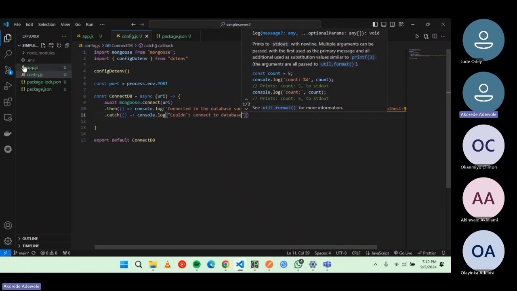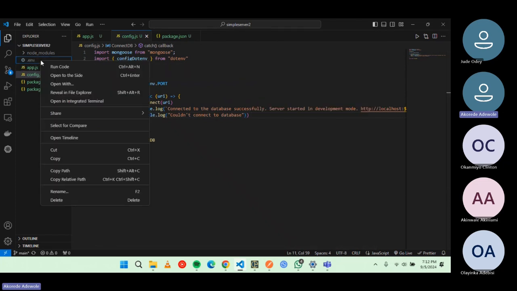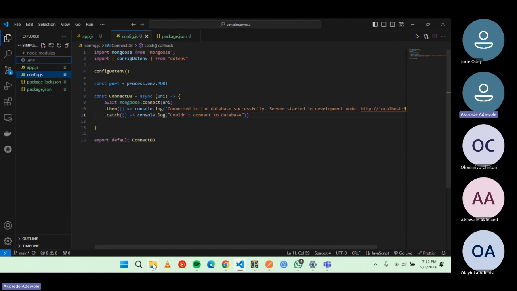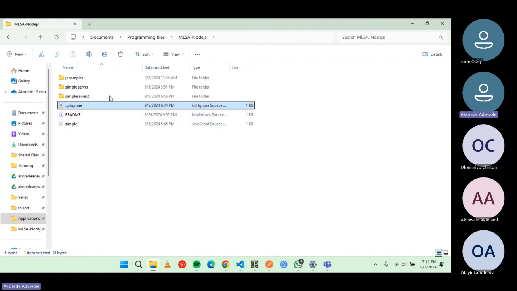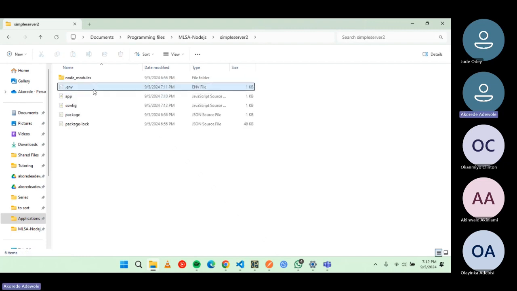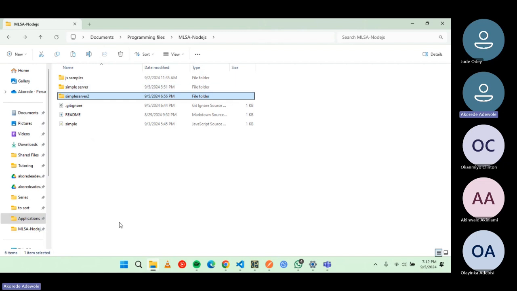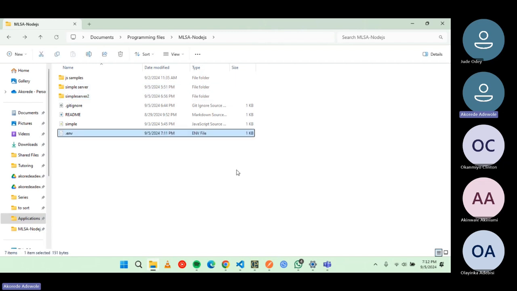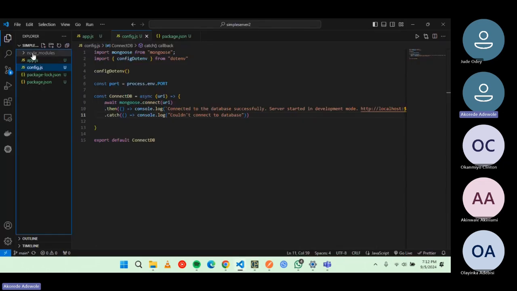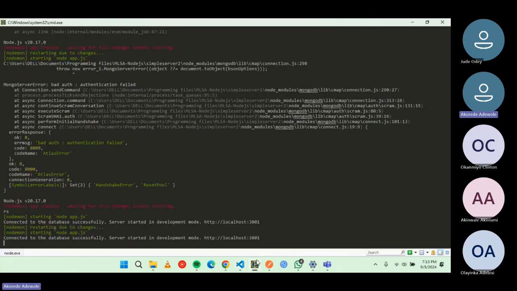Okay, so let's say for example I delete my Mongo. Let me just move my .env file away from there. For example, where's the project? So .env, I move it elsewhere. Yeah, that is not accessible to the project at all. So this is the project now. The .env is not there, and I run the project again.